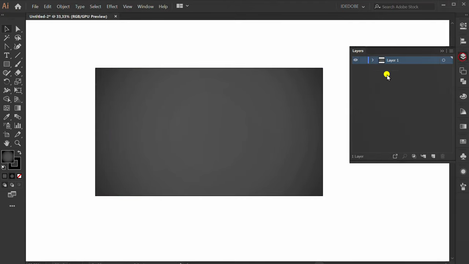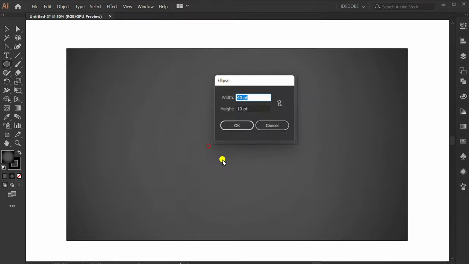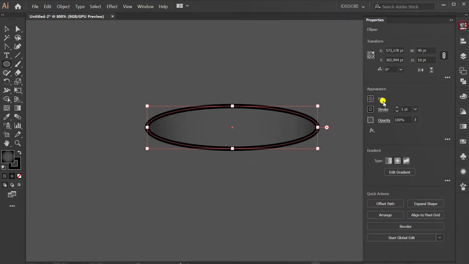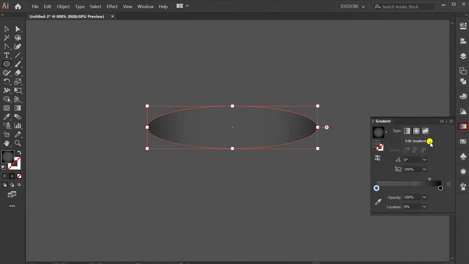Lock layer 1 and add a new layer. Make a circle. Width 40, height 10. Set to none stroke. Add a gradient.